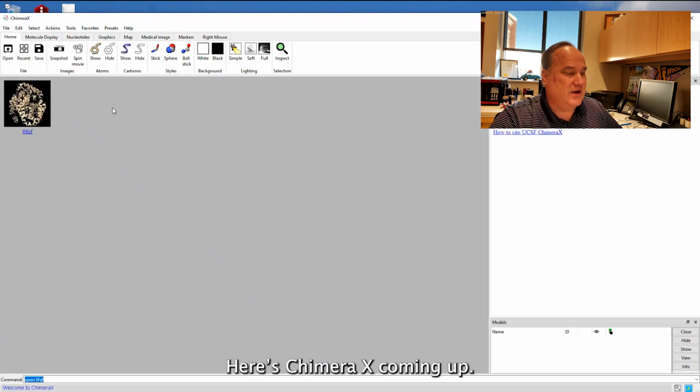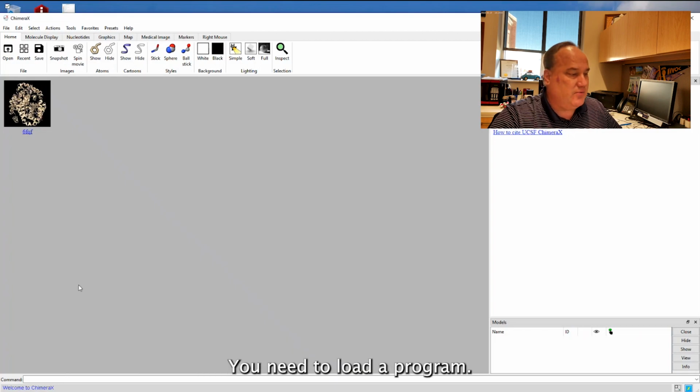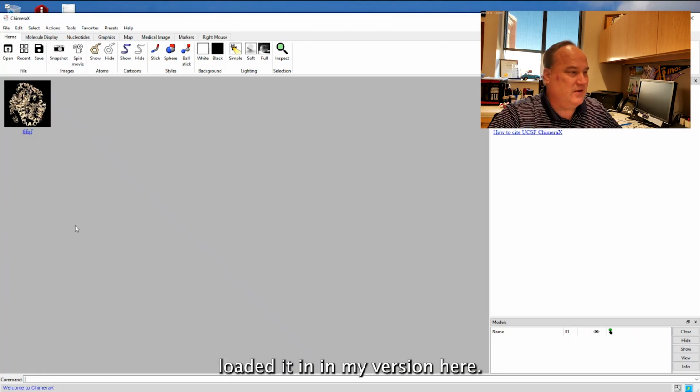Here's ChimeraX coming up. When we first launch it, you're going to see an empty screen. You need to load a program. The 4-digit code is 6FQF. I've already previously loaded it in my version here.